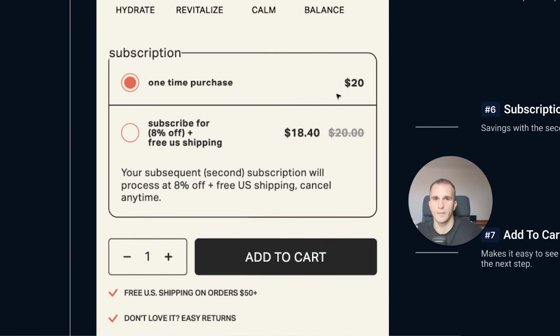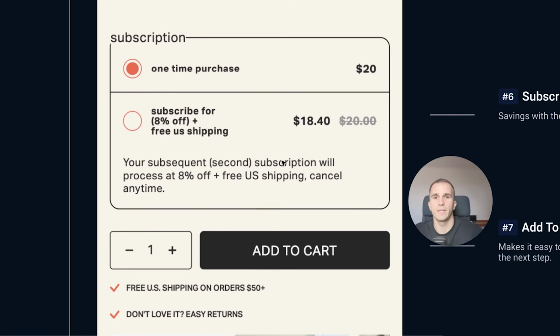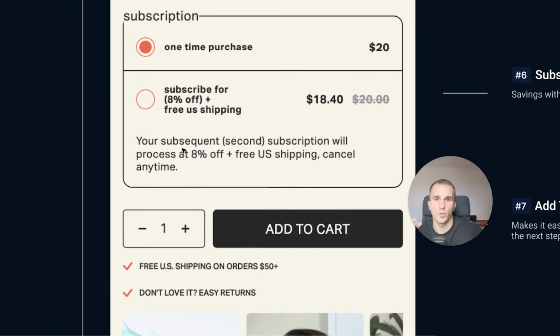So you have the one-time purchase at $20, you have subscribe for 8% off, get free US shipping, you have a new price, which is a great thing. But the thing that is a little bit unclear is this here. So you can see they have the text that says your subsequent second subscription will process at 8% off, free US shipping, cancel anytime.